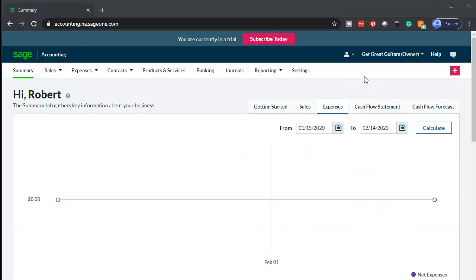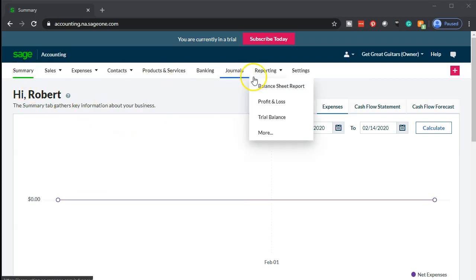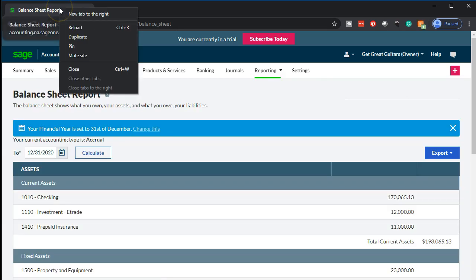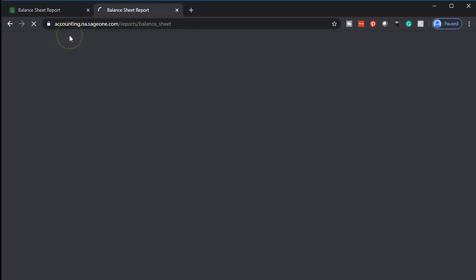Here we are in our Get Great Guitars summary page within Sage. We're going to be opening up our financial statements, going to the reporting drop down, opening up that balance sheet. Once open, we're going to be duplicating that tab up top, mousing over the tab, right-clicking on it, and duplicating that tab.